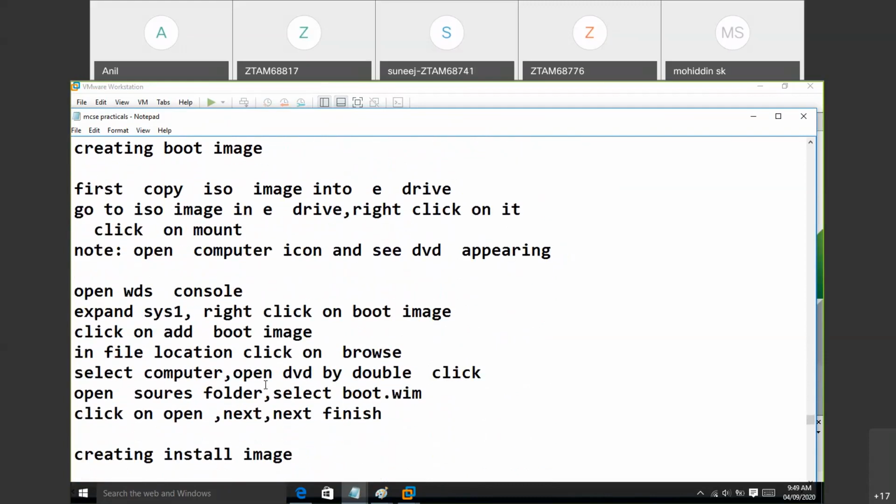Boot image. So you have to copy the ISO image in the E drive, which I already did. Then on the ISO image, right click on it. Click on mount. Now open the computer. You can find the DVD is appearing. Now after that, you need to create the boot image. So how to create the boot image?